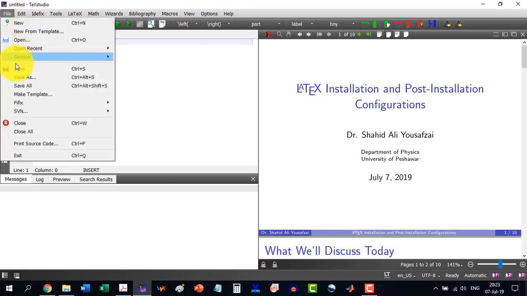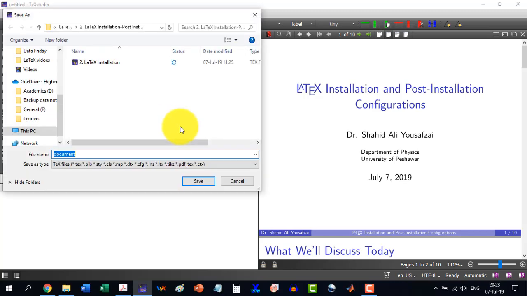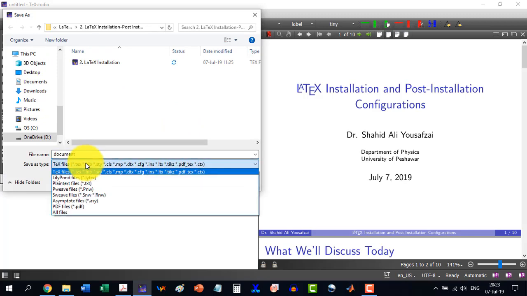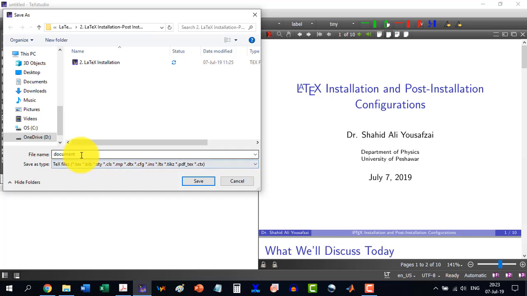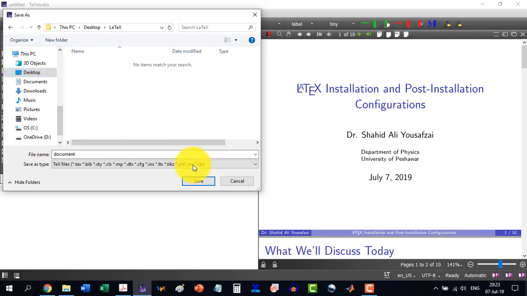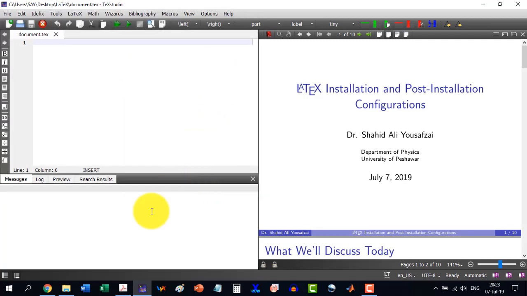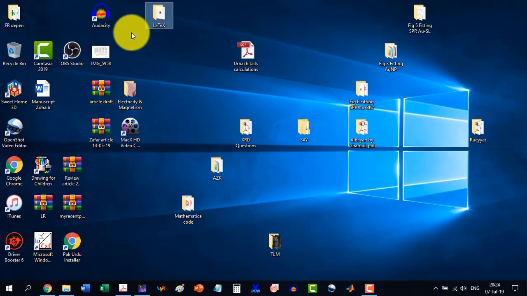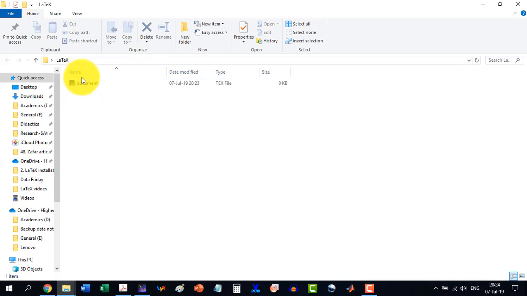File, save as, and now you see that different extensions are available, but it is our text document, so we will just leave it as it is. And this is our document, and let's go to our folder where we will have to save this document. Save. Now you can see here in the folder that it has saved the document. No other documents are there, and it has saved it there.